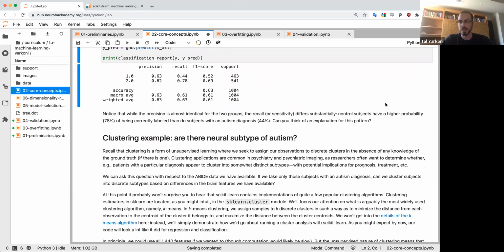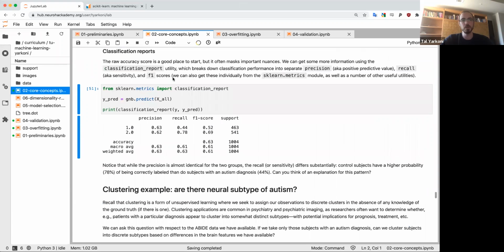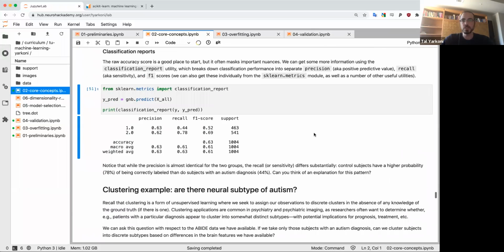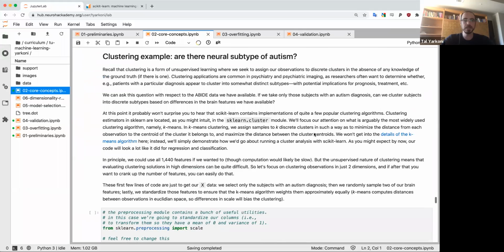Okay, hopefully I answered that question. How does the accuracy compare to sensitivity? Recall is sensitivity, and the overall accuracy includes both true positives and true negatives, whereas recall is just the true positive rate. Okay, all right, so that's supervised learning, just an example of each. Let's do one more thing quickly, and then we'll take a little break.